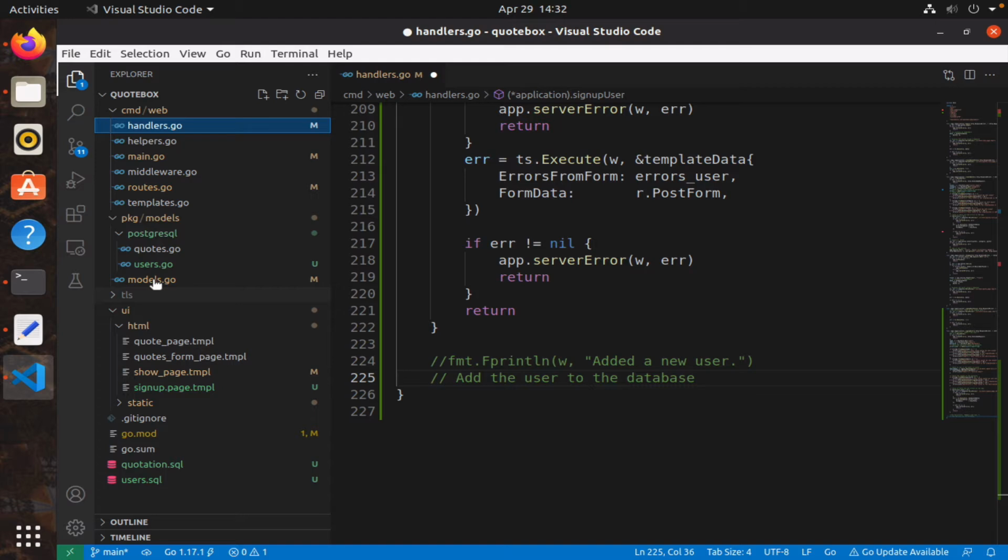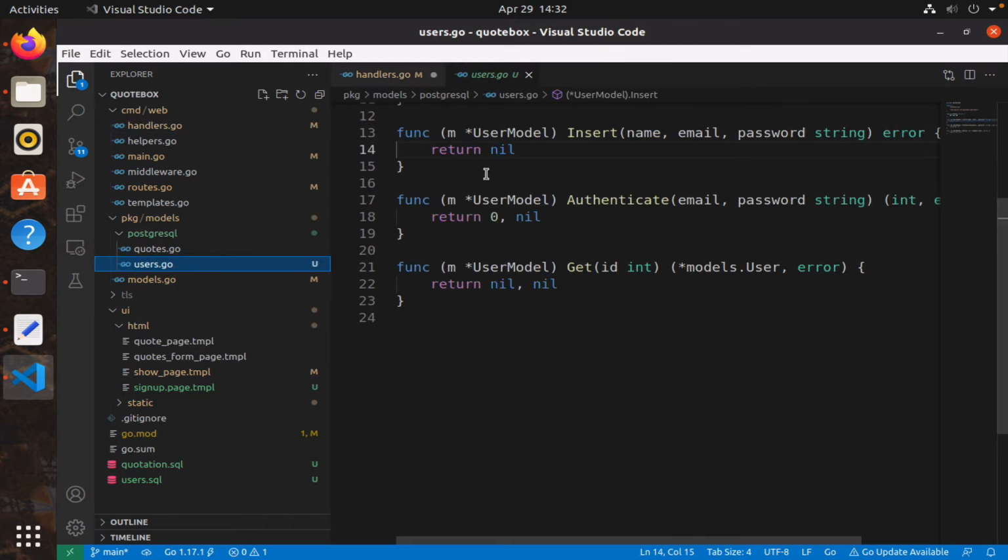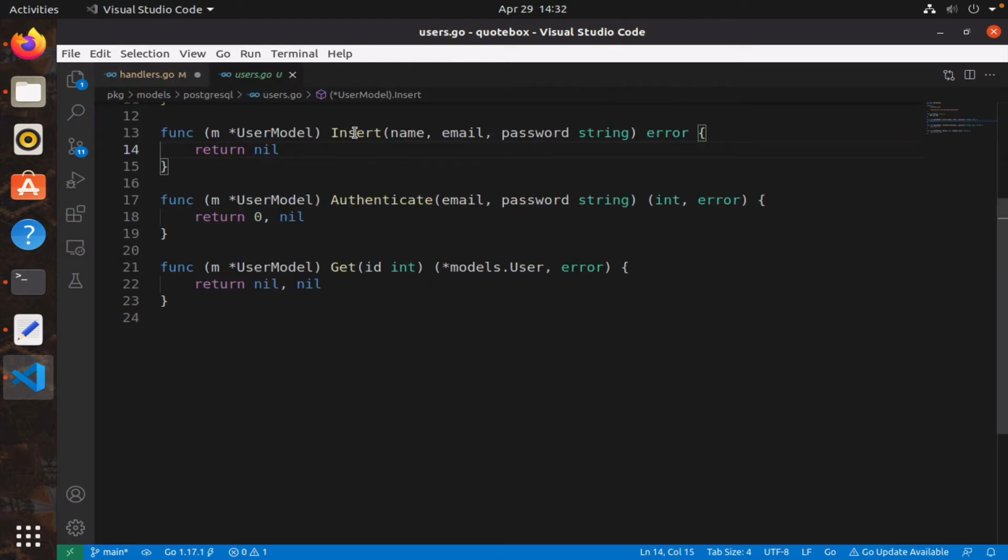So let me go to users. Okay, and let's get to work. So we're going to remove this. What we're going to do is to simply hash the password. So remember, the password is just clear text. We want to hash it. And so we're going to create a variable named hashed password.